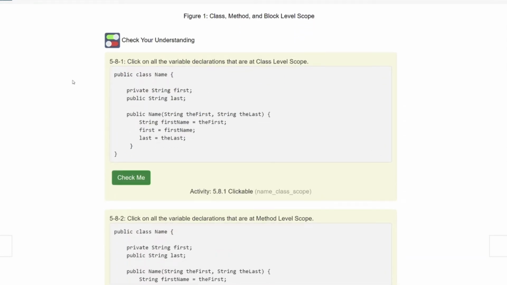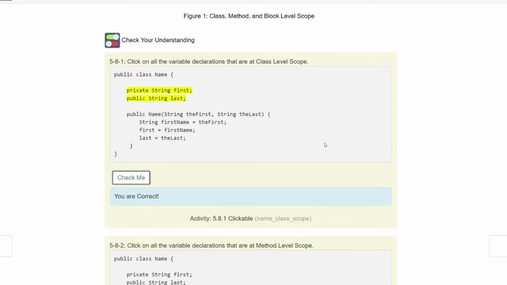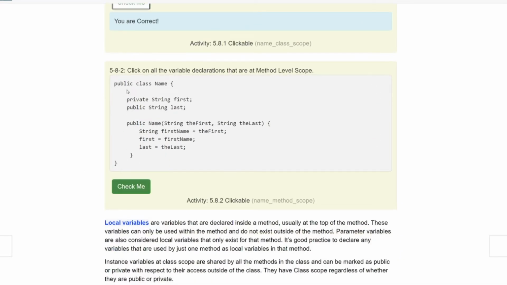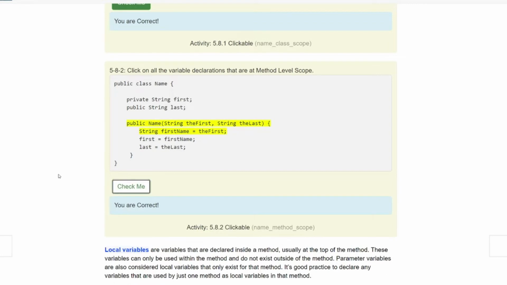Click on all the variable declarations that are class level. Well, the class is right there. So the 2 variables are those 2. Click on the variable declarations that are the method level. So these are the declarations. And if you can see, I have string here, and string here. These are really just setting my constructors to my instance variables. So it's really the first 2 right there.